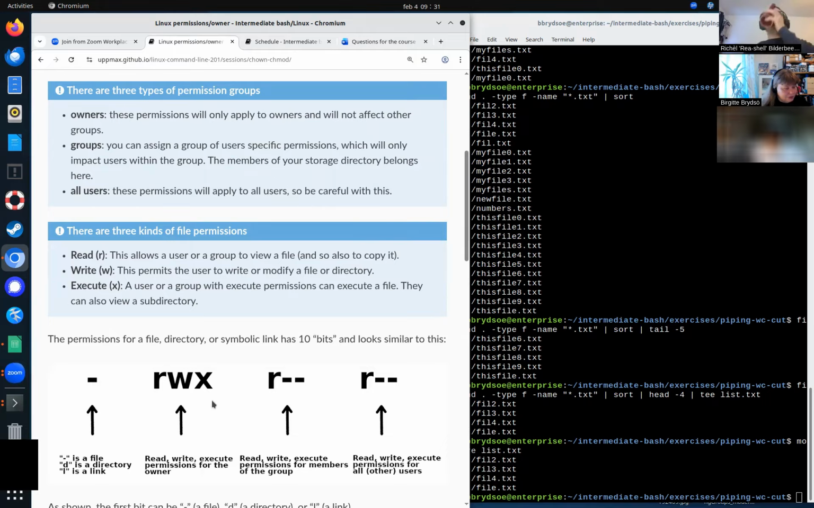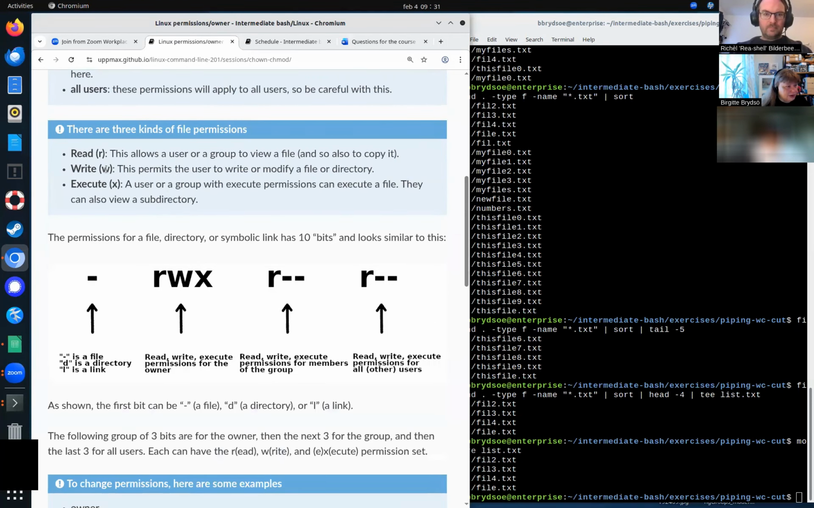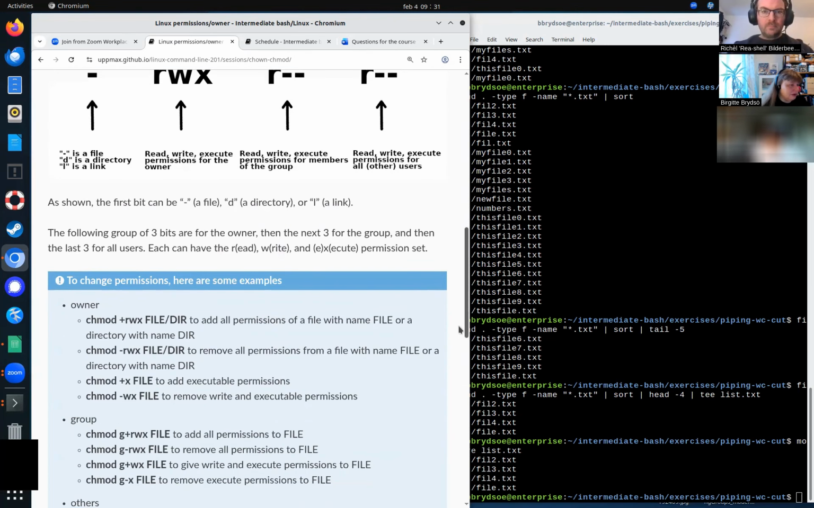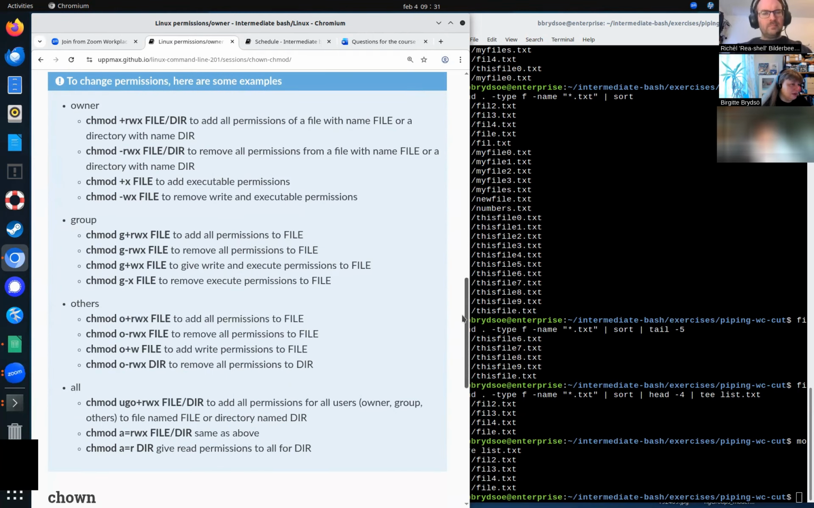You have three groups: owners, groups, and everyone else. And they can be set to read, write, or execute each of these bits. And this is either a dash for a file, a D for a directory, or an L for a link. And here are some examples of how to change permissions.